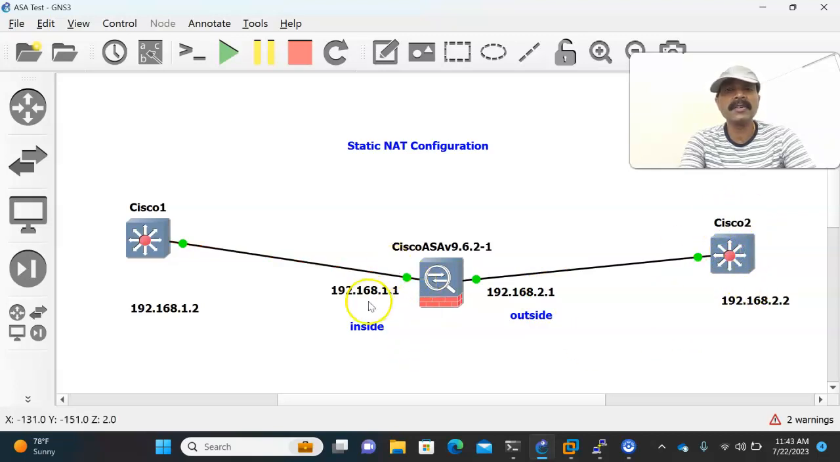First, let us configure the directly connected interfaces and their associated security zones. Then let us create the static NAT translation rule. And the third thing, I will be allowing an access list.